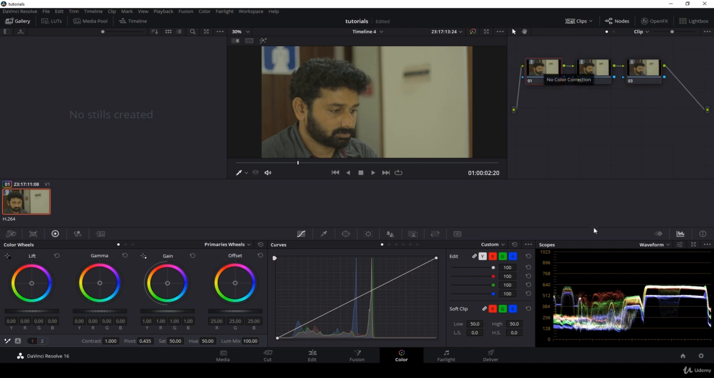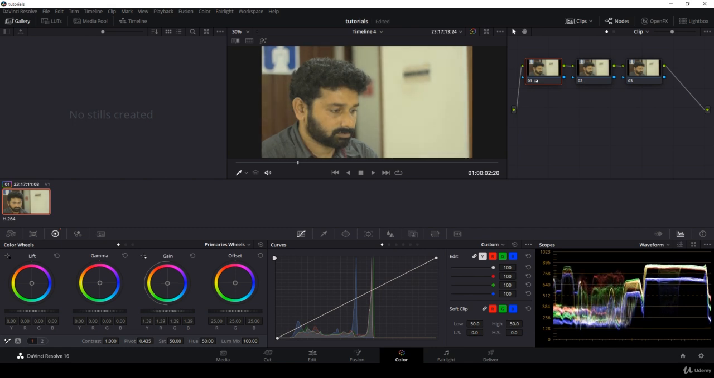So the first step is using the waveform. We have to make this image between the 100 and the 0. To do that, go to the gain, increase the highlights and make it touch nearly 100, and we have to bring the shadows down to 0. To do that, you can hit the lift button and move it to the left side. So this is the first step using the waveform scope.